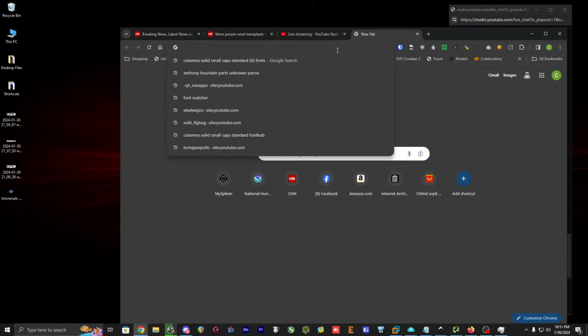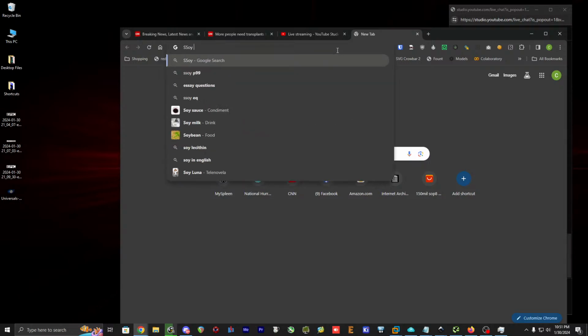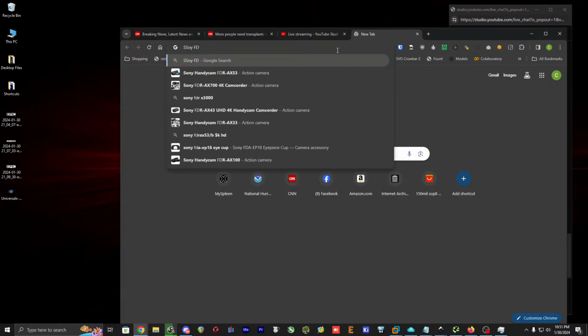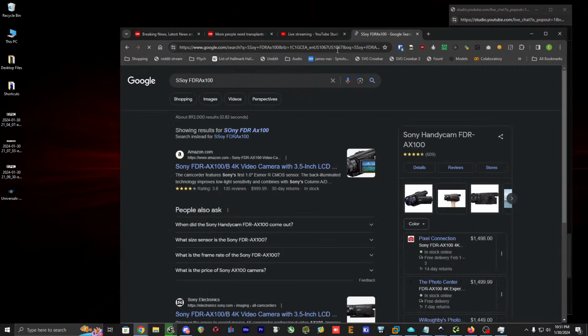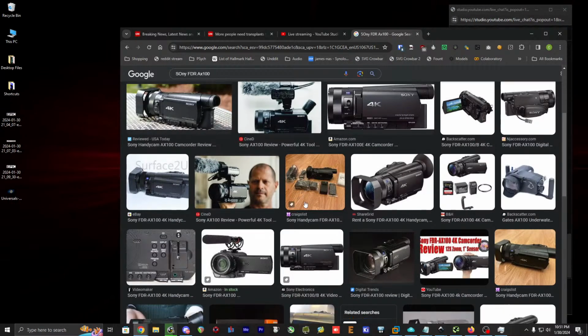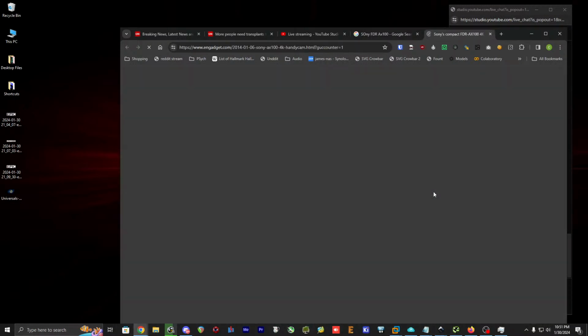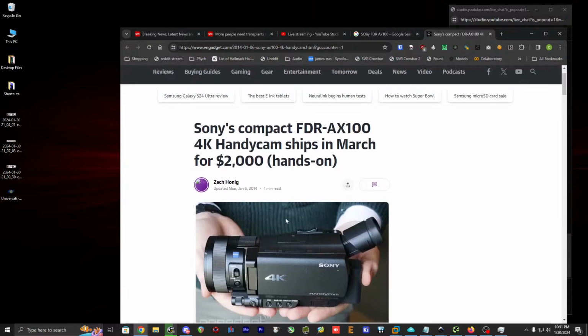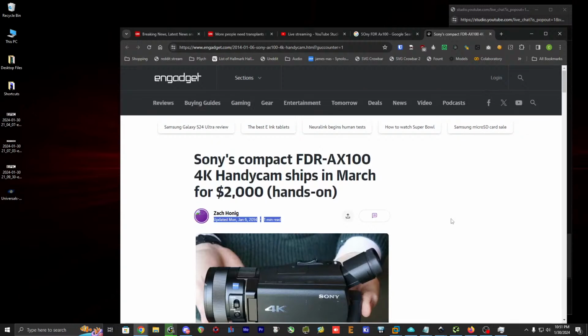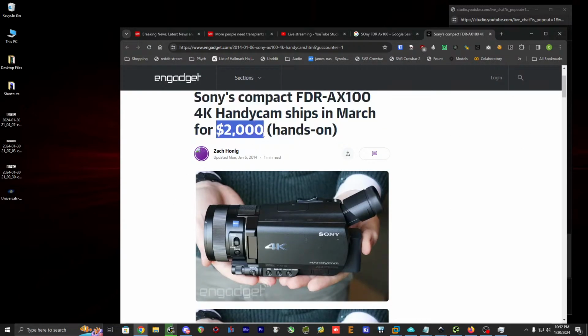yeah, I don't care about the lower end bitrate. So I run a Sony FDR-AX100. And this is by far a chunky boy. So this could tell you, this article was January of 2014. So 10 years ago. And spoiler alert, I did not pay this price.